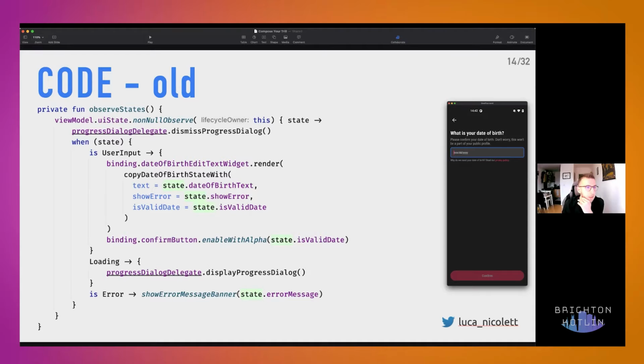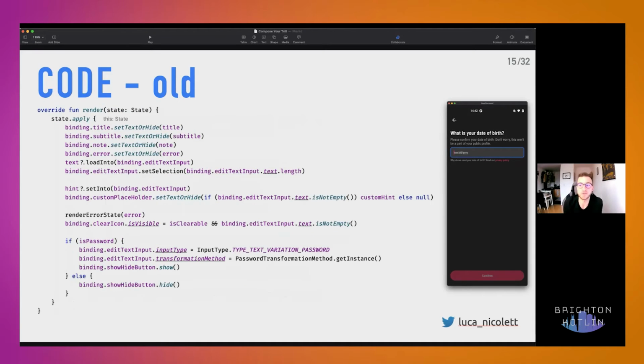And this is the body of the render function for our widget. This is the only function that our widget exposes. So we already copied the idea of rendering the state from Compose. And here we also use view bindings. And as you can see, there is a lot going on.